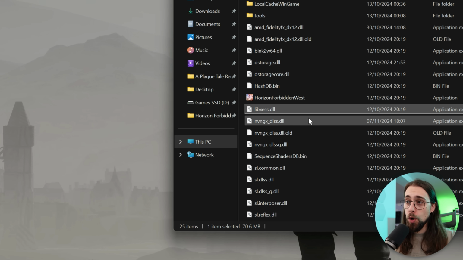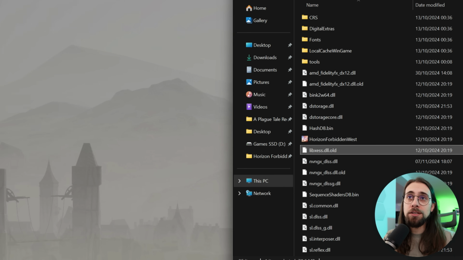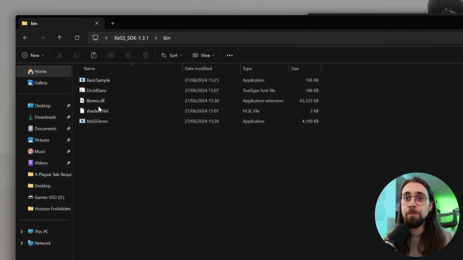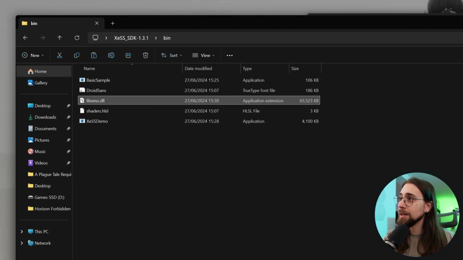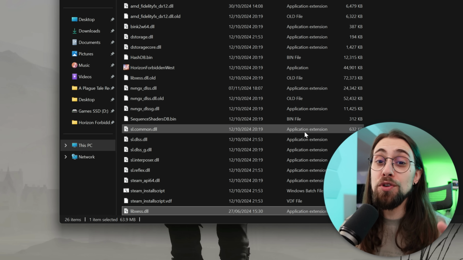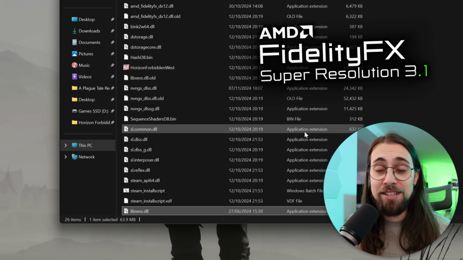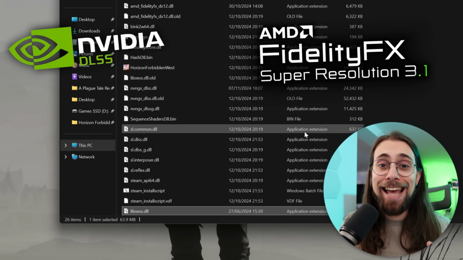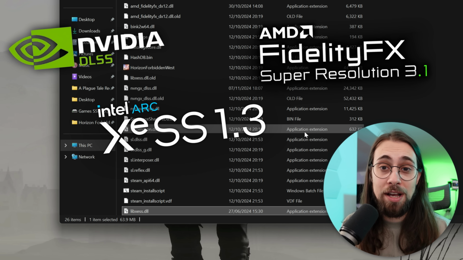All you have to do is go to the libxess.dll once again, add .old in the end of the file, just go to your folder, bin, copy this one, paste, and it is done. You just upgraded the versions of FSR, DLSS, and XeSS in Horizon Forbidden West.